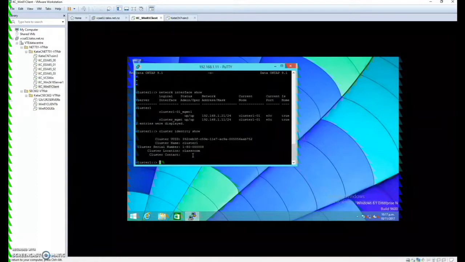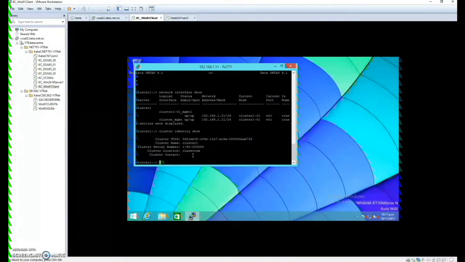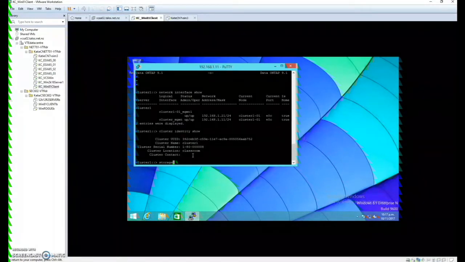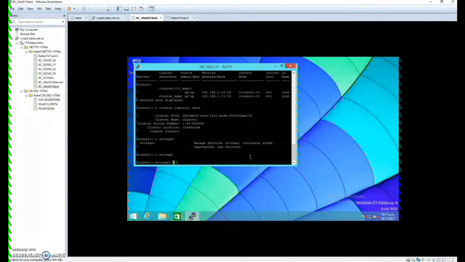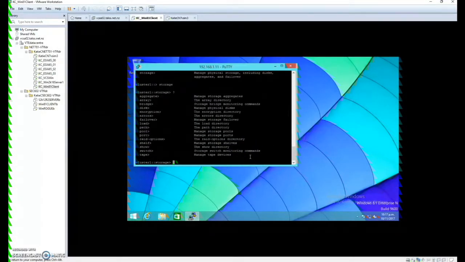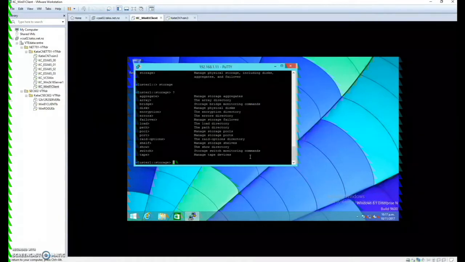So now that I've covered a few of the basic commands, let's have a look at the next step, which was creating an aggregate. So what I'm going to type into my interface is storage question mark. This gives us an idea. Here we see we are managing physical storage, including disks, aggregates, and failover. So let's get into that. Press enter again. This gives us the options of what's available.